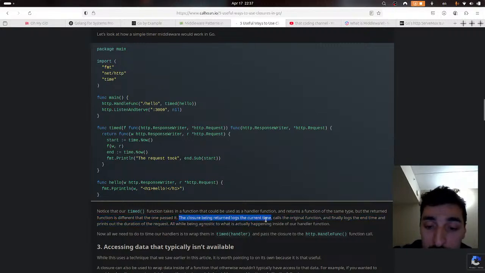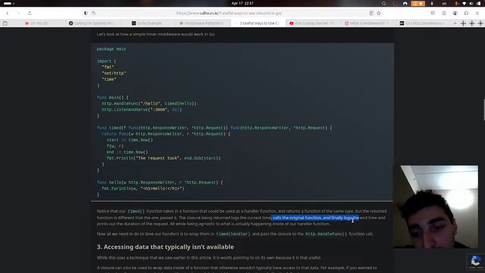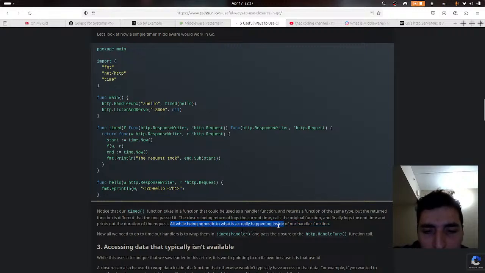logs the current time. The closure being returned logs the current time and calls the original function. And finally logs the end time and prints the duration of the request. Whoa. Duration of the request, all while being agnostic to what is actually happening inside of our handler function.